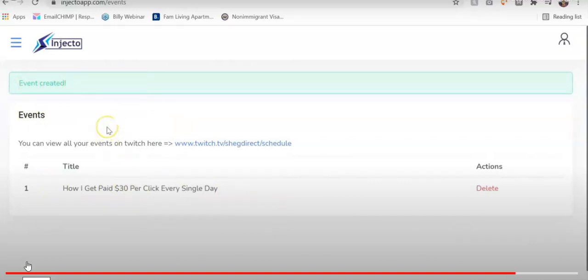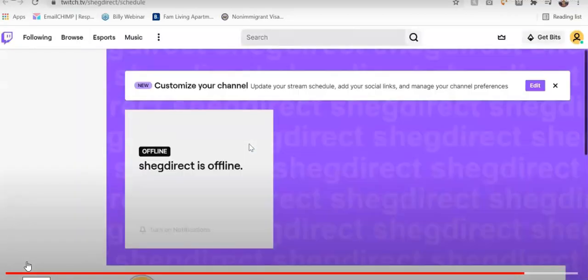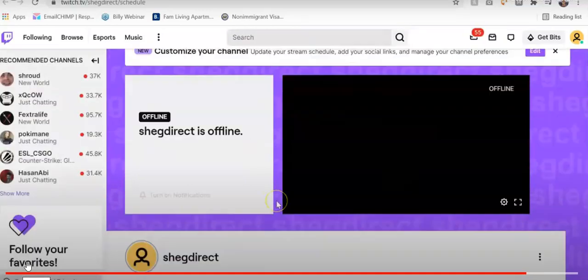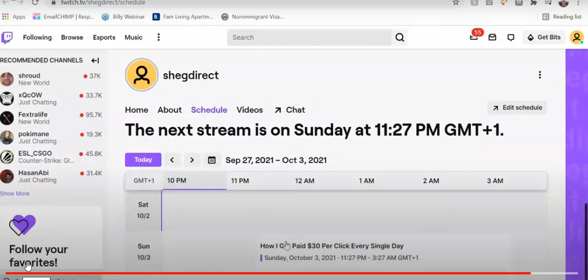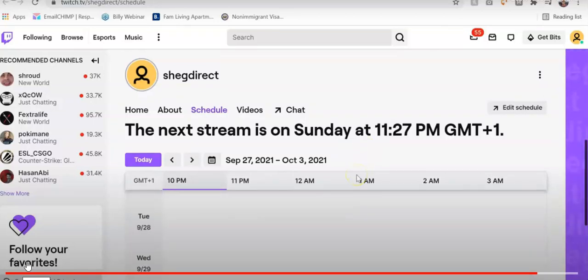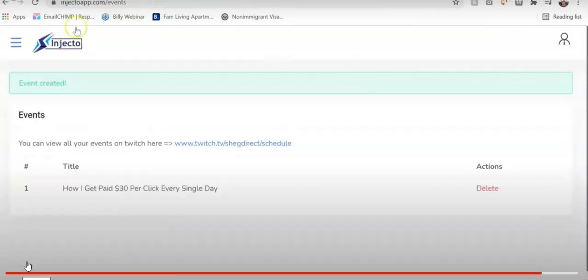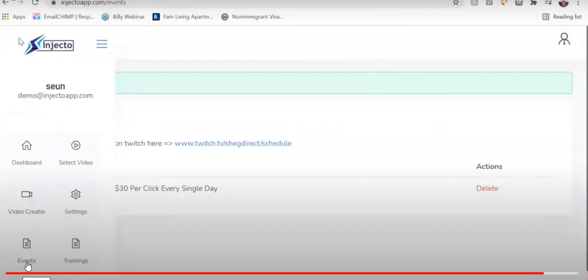So to be sure that our event has been created, you'll see your event URL here. So you can click here to actually see if our event is on Twitch. So I'm going to scroll down to confirm this. As you can see, the event is there. Can you see? So all you have to do is just leave it and let it run on complete autopilot. So you don't even have to create the video manually, like I said.